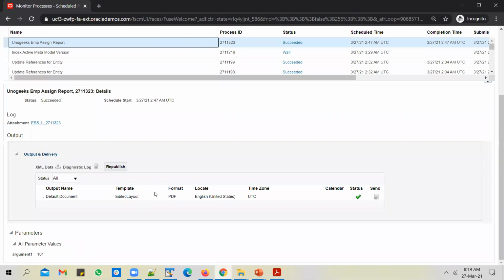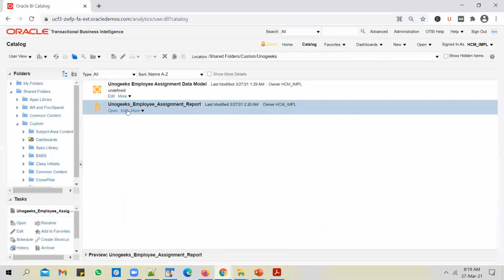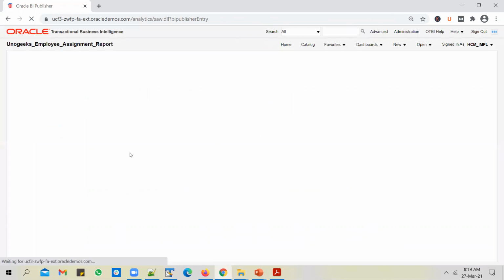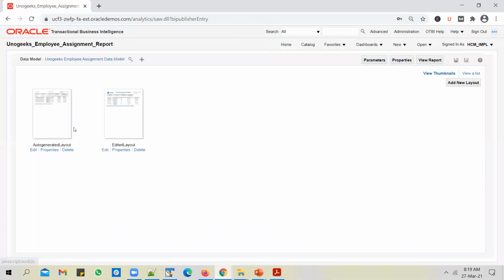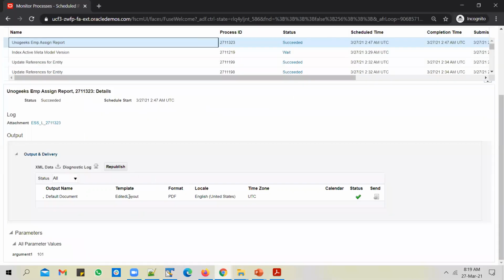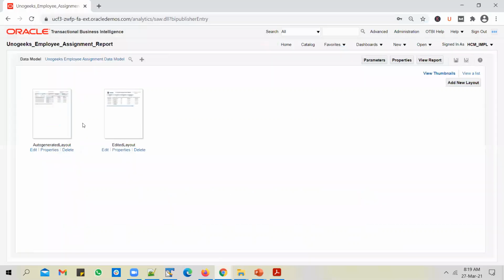And just a couple of points to highlight here. If you edit the report, you see that there are two layouts in the report, right? But if you look at the output generated, it is generated with the edited layout in PDF format. So how did the application know, or why did the application pick up the edited layout instead of the auto-generated layout?